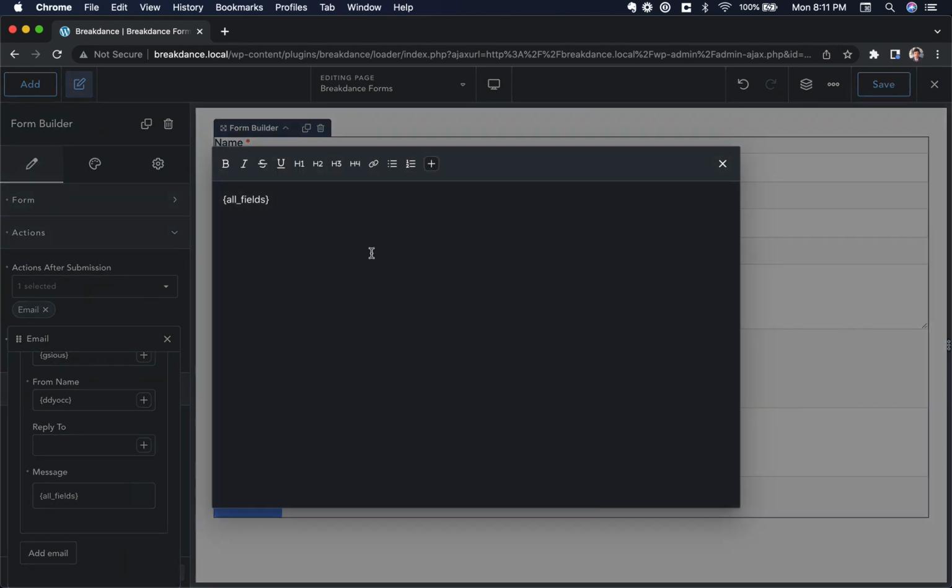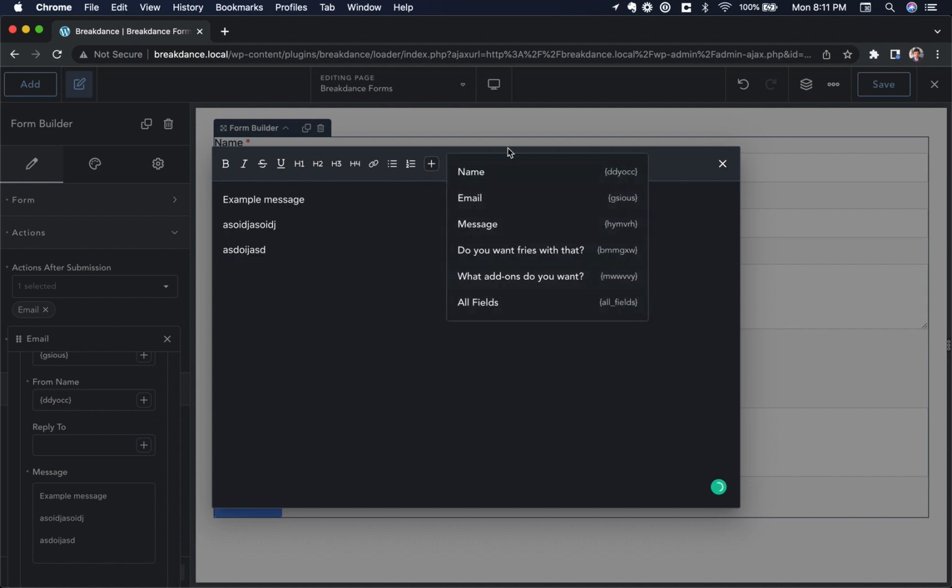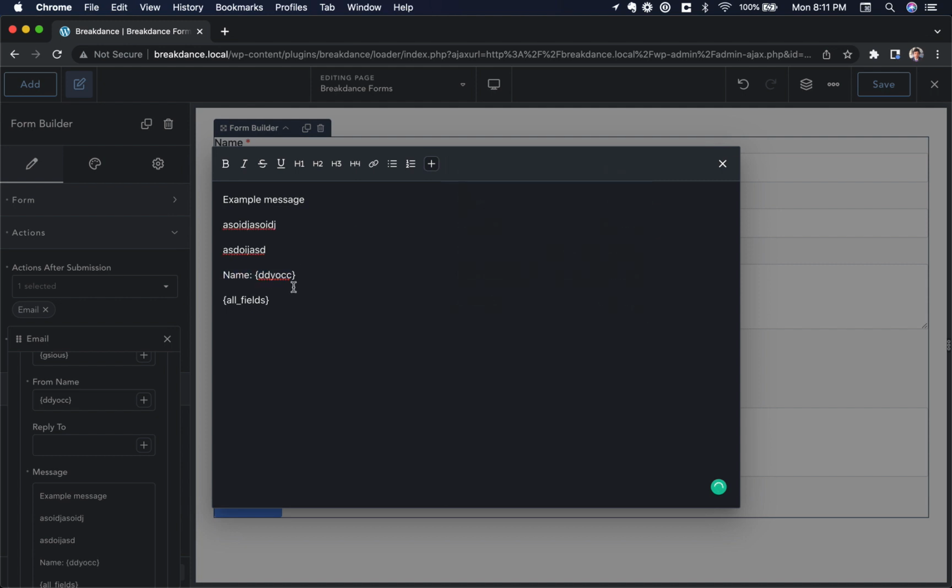For the message, we can create whatever we want in here. We could put specific fields in the message. We could put all fields in the message. We could put that hidden field if we still had that on the form in the message. We could do something like this. Name is name. Put that in the message. All fields, just going to be all your form data, so that's going to be the one you're going to use most commonly.